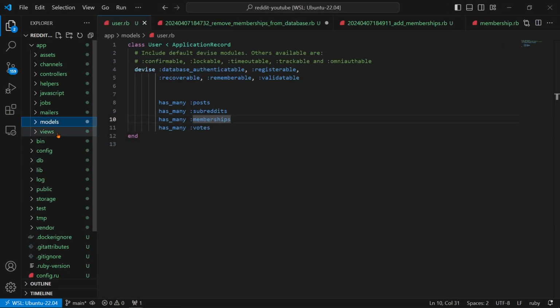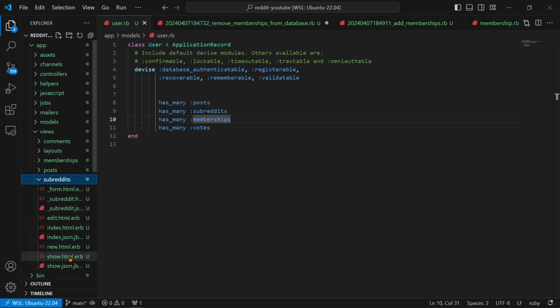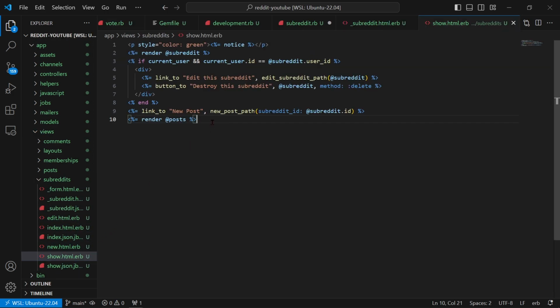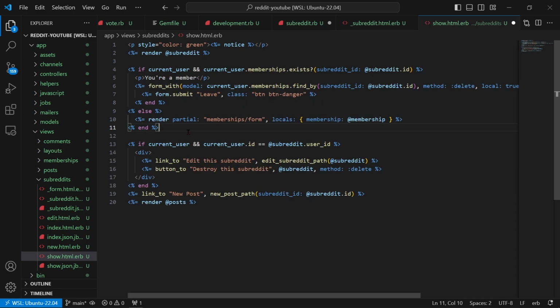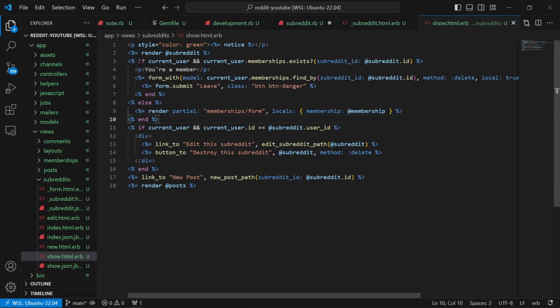Then what we're going to do is go to views, subreddits, and show. And here we need to have some sort of form that makes it able to actually create a membership and also to destroy a membership. And also we need to check if we already have memberships. So to do that, I'm just going to copy in this code and I'll read it out to you. So as you can see, we're saying if the current user, so if the user is logged in, and if the user has a membership and that membership has the same subreddit ID as this subreddit ID, then that means that you're a member. And so that means it renders the form to leave.